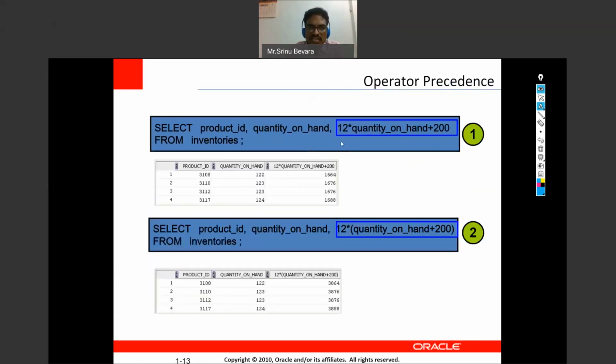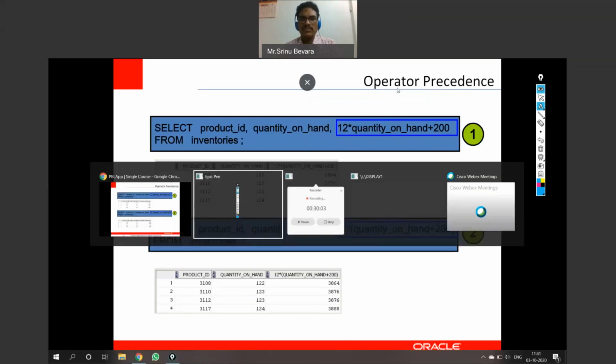And at the same time, if we want to multiply with 12 and add something, then we can do it. Like that, any type of modifications we can do. The main difference between query 1 and query 2 is that here, the multiplication by 12 is applied to 122, and later on 200 is added. But here, the first instruction is plus 200, and later on, multiplication is implemented. So that is the difference between these two. Clear?